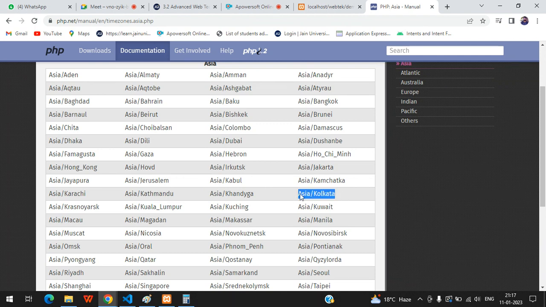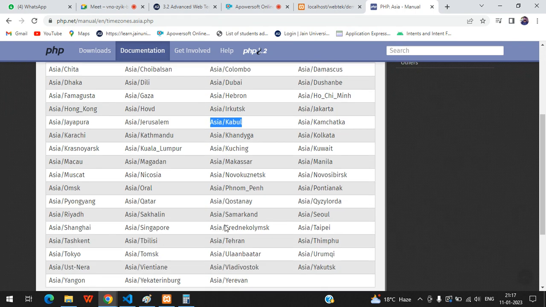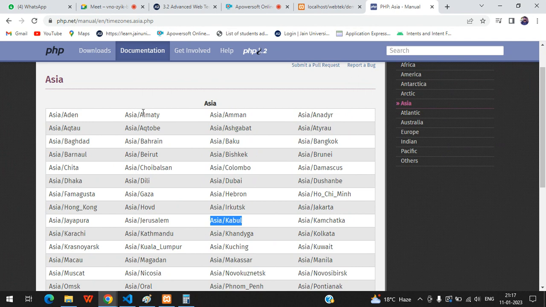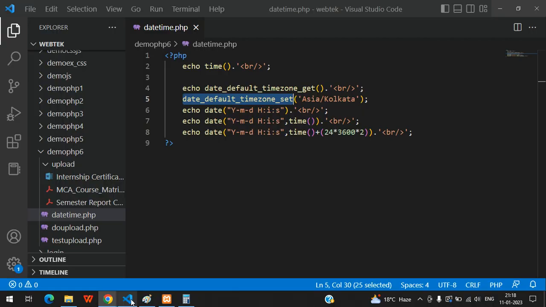Kolkata. If you want to set for Nepal, Delhi, or Dhaka, Afghanistan for Kabul, and many more are there for Asian countries. See here, Sri Lanka, where is Sri Lanka? It will be Colombo. Here it is, Colombo. Half an hour difference is for Colombo. So you can check all those things.